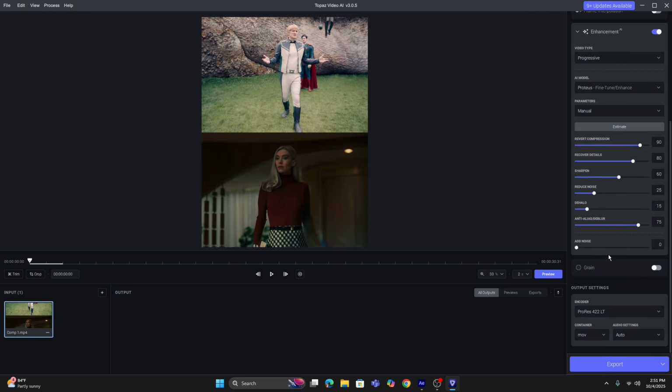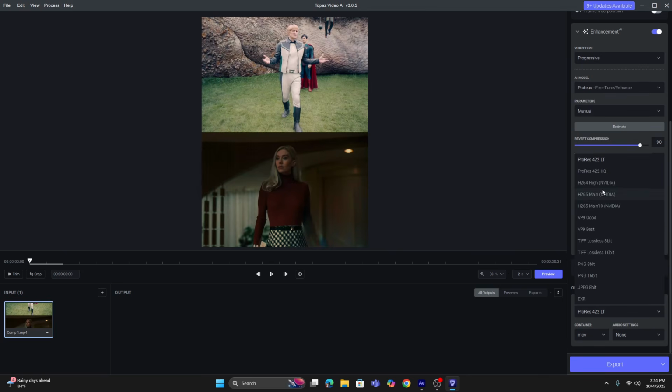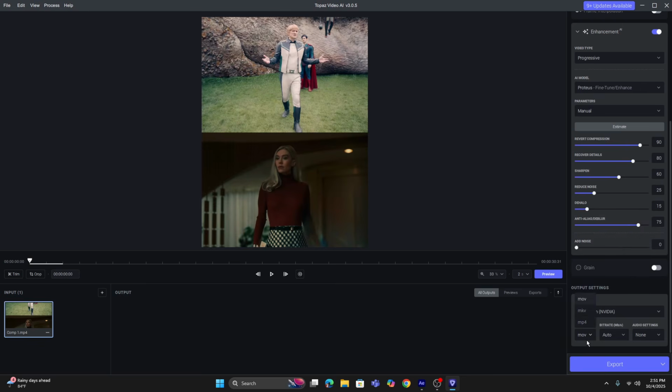And then you can leave everything else the same, except change the audio to none. And in this case, you can leave it at ProRes, but I like to keep everything in MP4. So I will change it to H.264, and then switch it to MP4, and then export it.